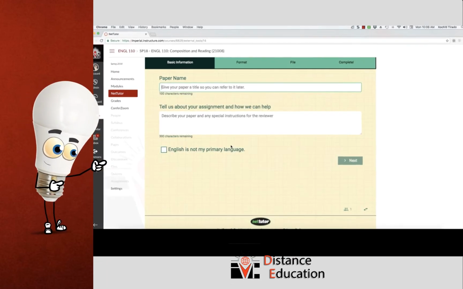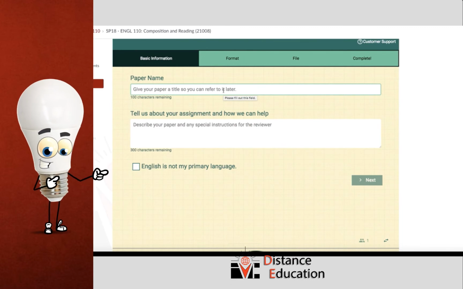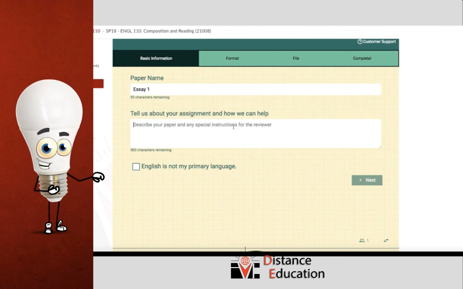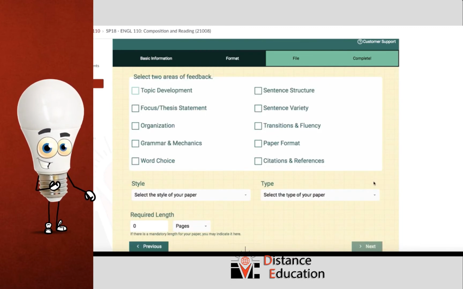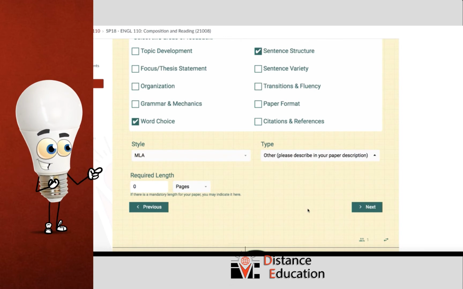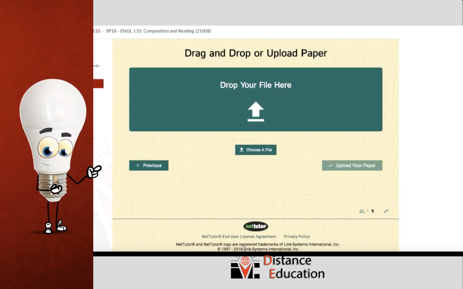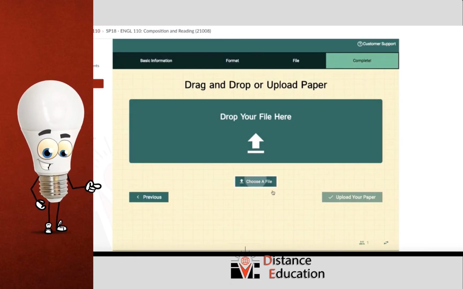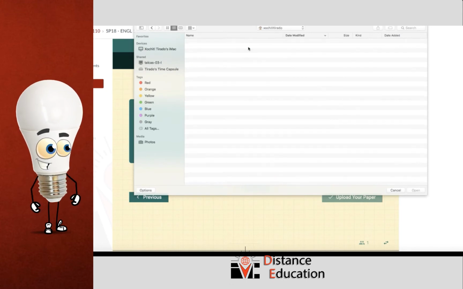To drop off a paper, here students will have to upload a file that a tutor will look at and provide feedback. It is important that the student fill in all the appropriate fields that best fit the assignment and the issues they want help with. Once the student fills in the appropriate fields and uploads their paper, they will receive feedback within 48 to 72 hours.